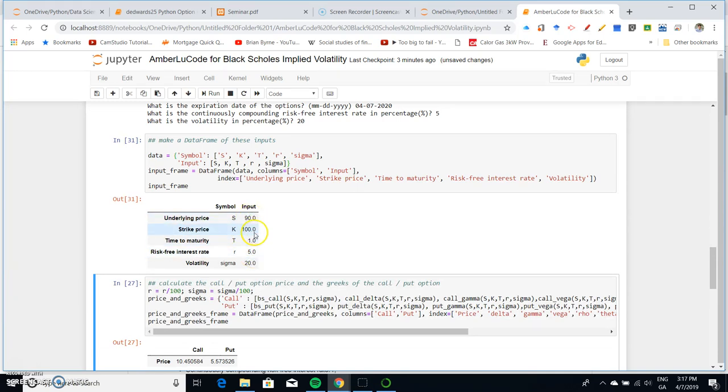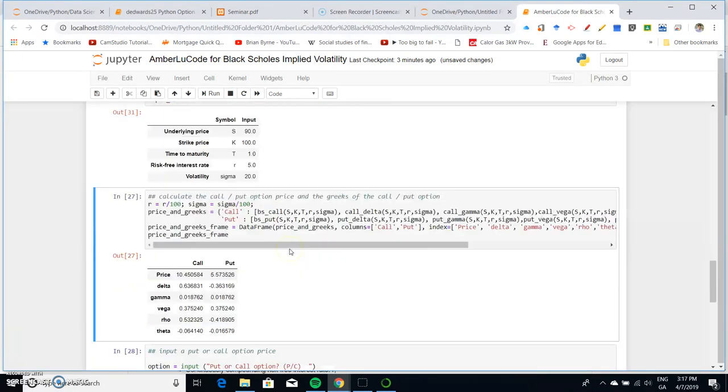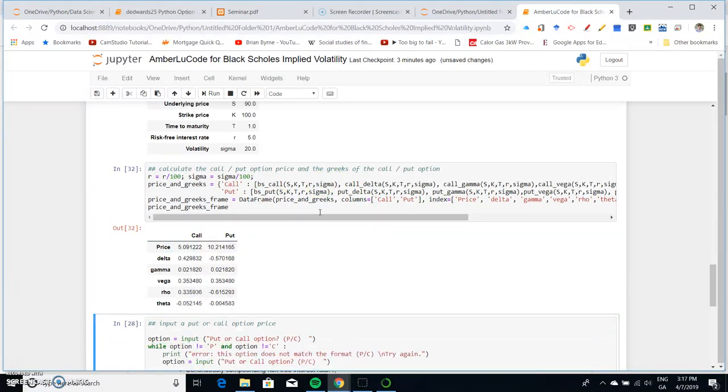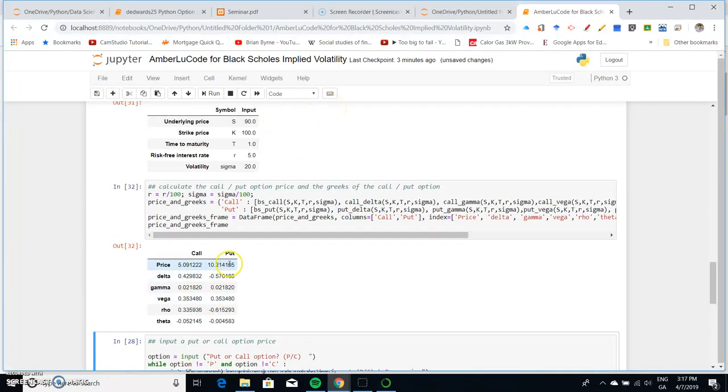a stock price of 90, exercise of 100. So the values are a little bit different. I've changed from 100 to 90. The value of the call should be much less than 10.45. So if I hit shift enter, okay, the value of the call looks consistent with values I've seen before. Value of the put also looks consistent.